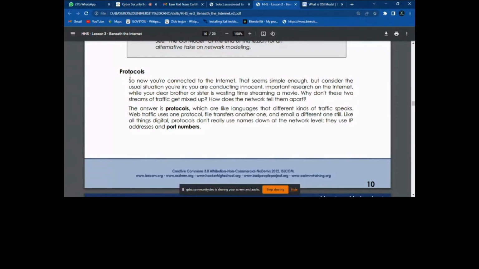So basically in computing we have 65,535 port numbers. Let me check that. Yes, port numbers.